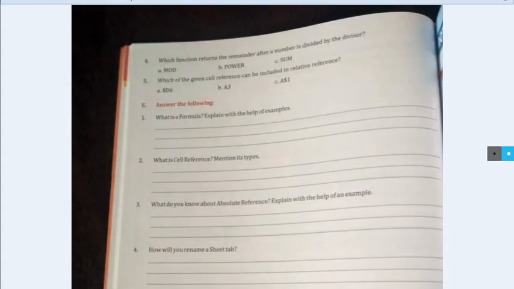Now next, which function returns the remainder after a number is divided by the divisor? To take the remainder, when we divide anything, we have dividend, divisor, and remainder. How can we see the remainder? You can see the remainder by the MOD function, right? MOD.